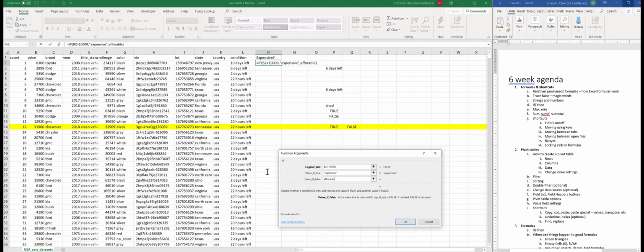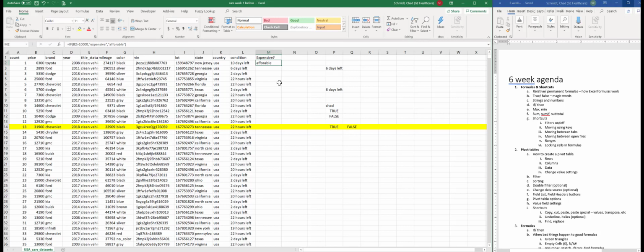And we'll click on OK. All right, and so let's look at this formula again. So it says if B2 is greater than 10,000, expensive or affordable. So this one's clearly less than 10,000, so it writes affordable. So everybody try to get there. Hopefully you're there already, but I'll give us all a few seconds.